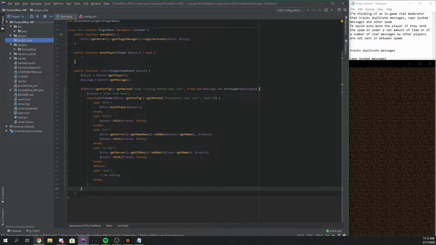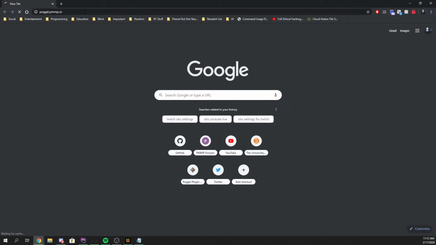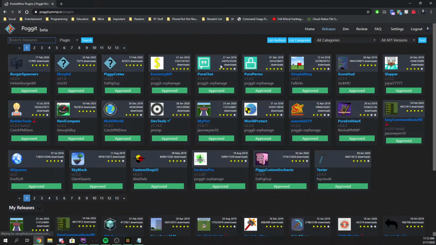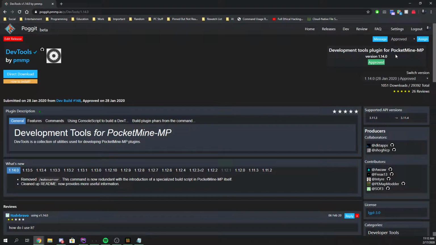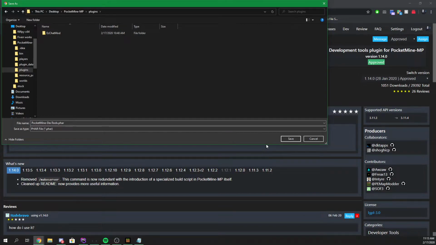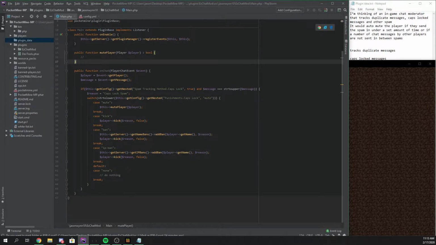We do need DevTools, so what we're going to do for that is we're going to go to Pocket. Just quickly download that. Releases. Be pretty close to the front up here. DevTools. Yep, here we go. Most recent build, direct download to desktop, PocketMine, plugins, drop it right in there. I'm going to rename it just to make it easier on me. Nice. Cool. Okay, now let's try running it.